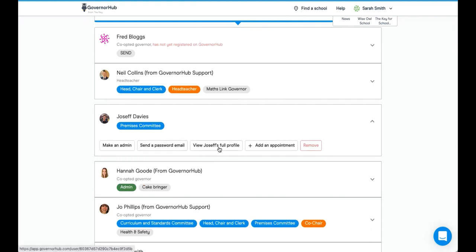This is how you can view someone's full profile page. So if you need to amend any of the information on the profile page for any of your governors, just click on their name and click on this button here. You can add an appointment for somebody as well. So in this case, Joseph doesn't currently have an appointment. We don't know what type of governor he is or a term of office for him either.